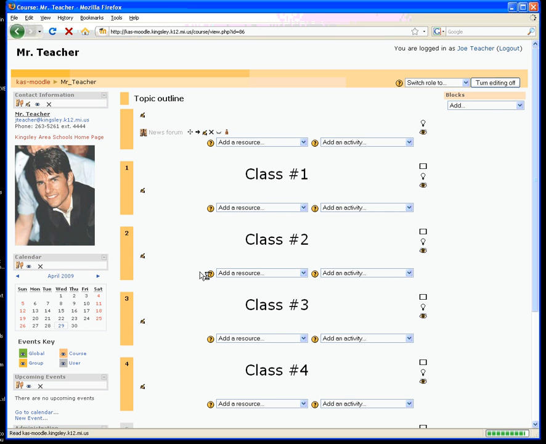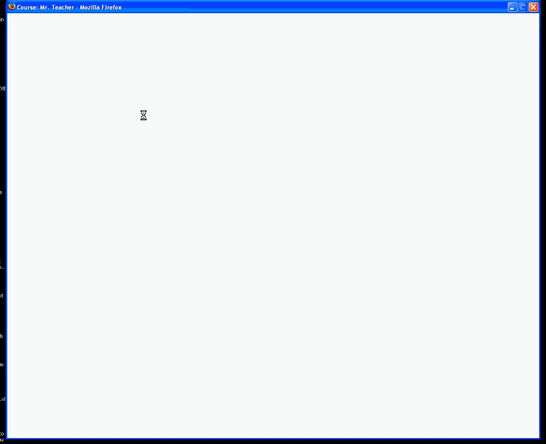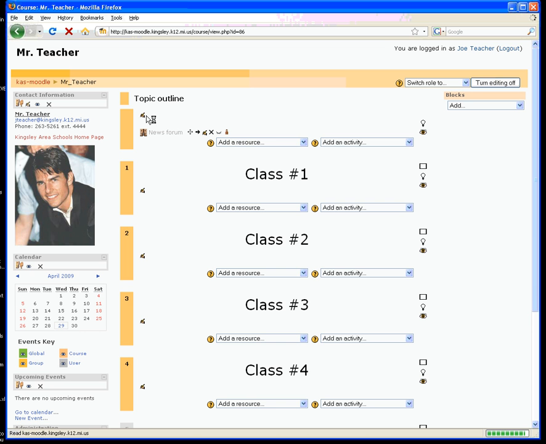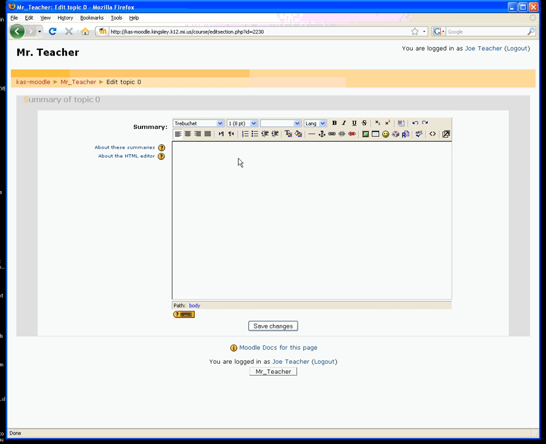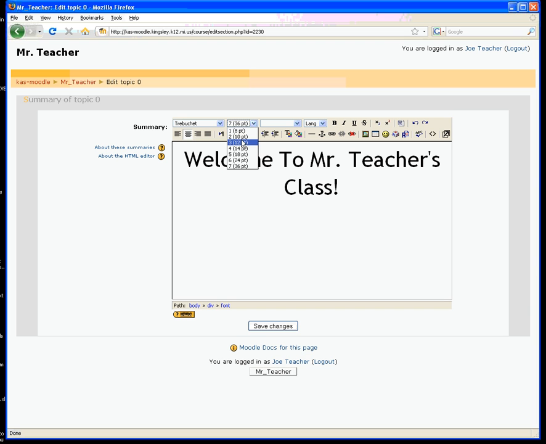Now that the contact information is right, let's work on the actual body of the course. We can start by putting a welcome message up here at the top. Click on the hand, and you can now use the little graphical editor here to type in what you want it to say. I'll center it, maybe make my font a little bit bigger.